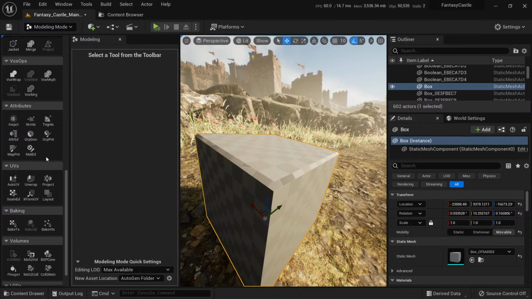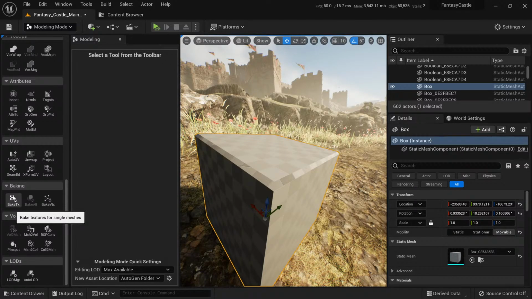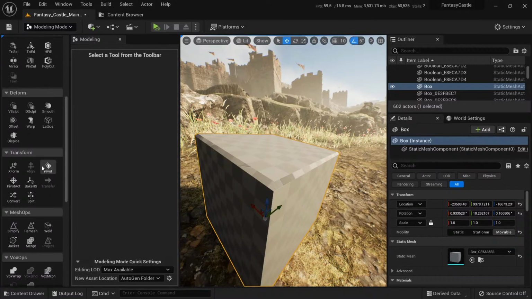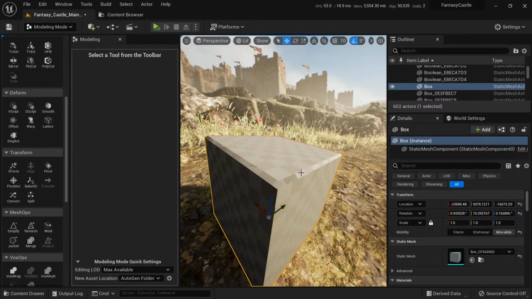Another thing, baking textures has improved a little bit. Before it had some small issues. Sometimes it worked for me, sometimes it didn't. Now I feel like it's quite stable. And also the UV tools have some improvements, I feel. The rest is kind of the same. This is quite new. Also the split meshes and convert meshes, we want to convert because now you have a dynamic mesh actor you can use.